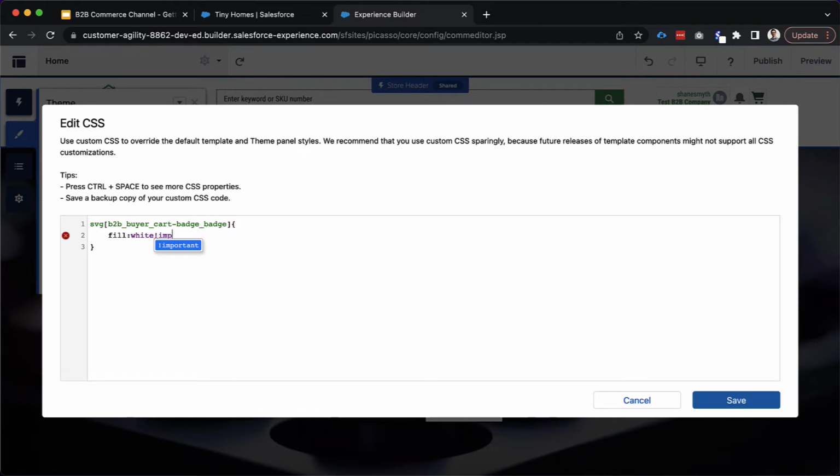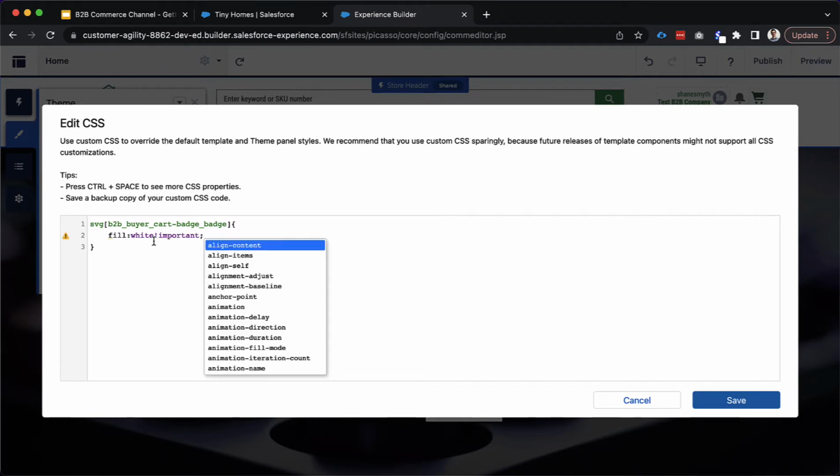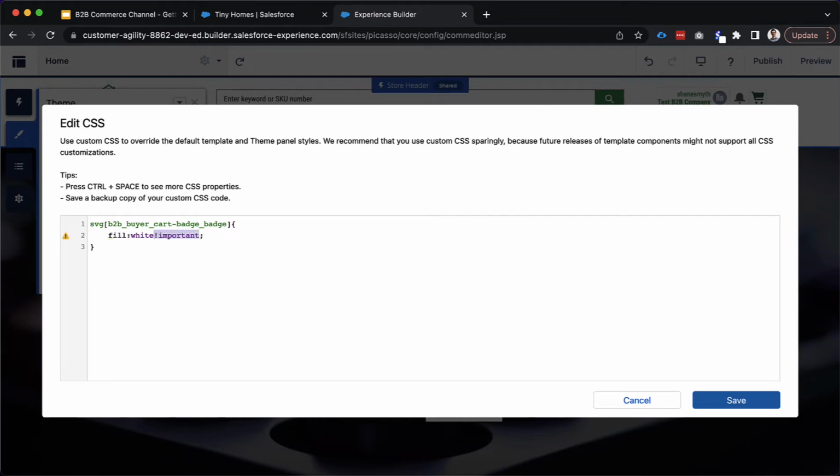One key important thing here is that if you just leave it without this important exclamation point, it's not going to do anything, because the default state will always override what you put in here. So you always need to put this exclamation point important at the very end, otherwise it won't work properly. All right, so then we have that. Let's save it.